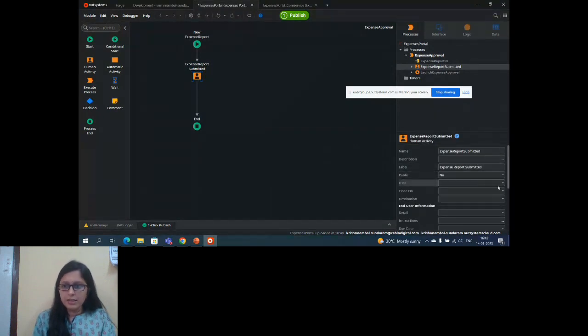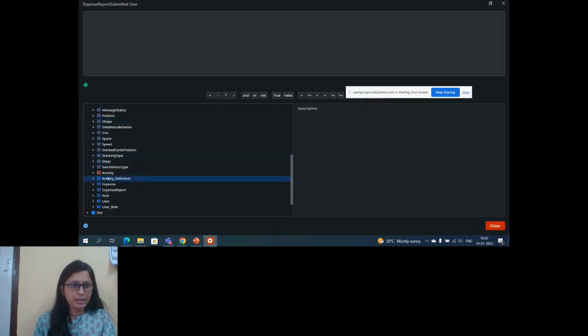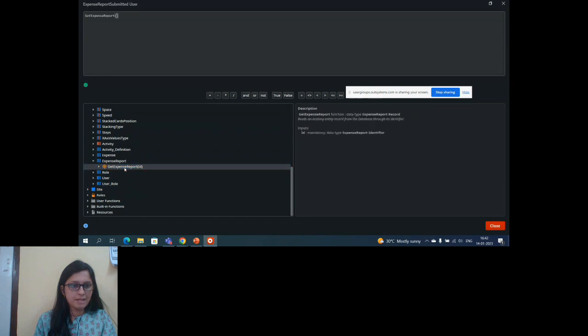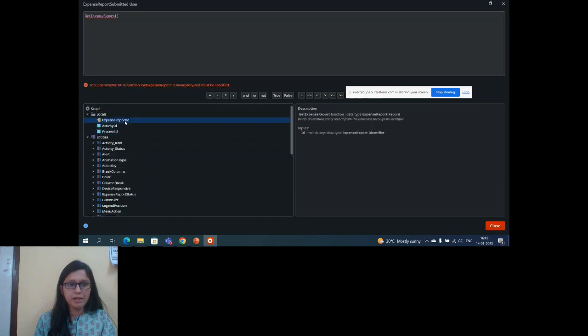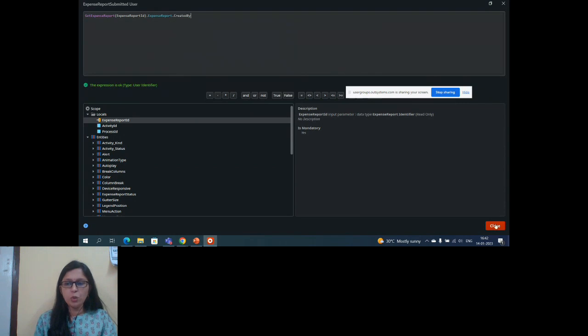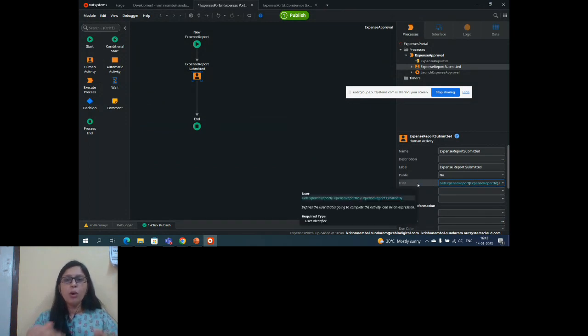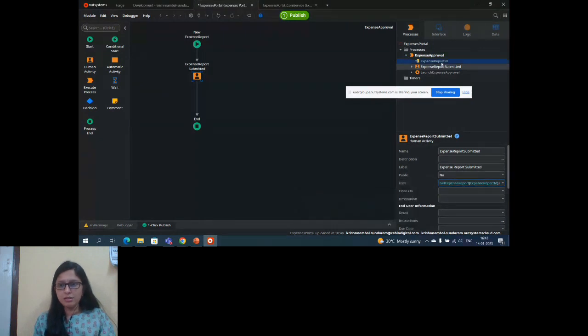Firstly, who is going to do this? Who is going to submit the report? The same user who had created the expense report. So if you go to the entity expense report, get expense report, you need to provide the ID. The ID would be nothing but the ID that we got, dot expense report dot created by. So whoever had created the expense report, it's that same person who needs to submit the report. So the user property is nothing but who has to perform this.